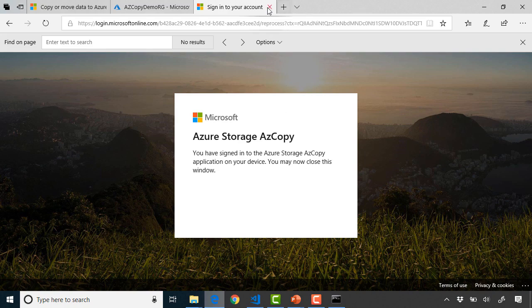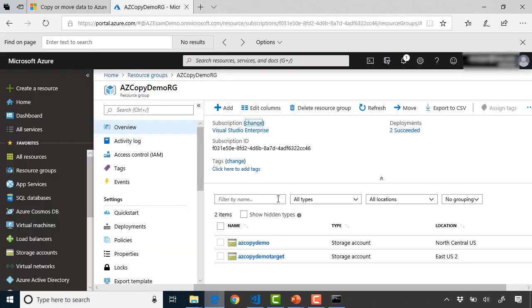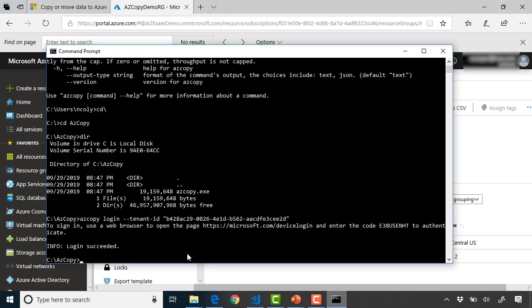You can also log in, as you'll see on that page, using a SAS token if you prefer. That's another option. But in my case, I'm just going to log in with Azure AD here. Okay, so that's logged in. If I go back to my command prompt, we can see login succeeded.